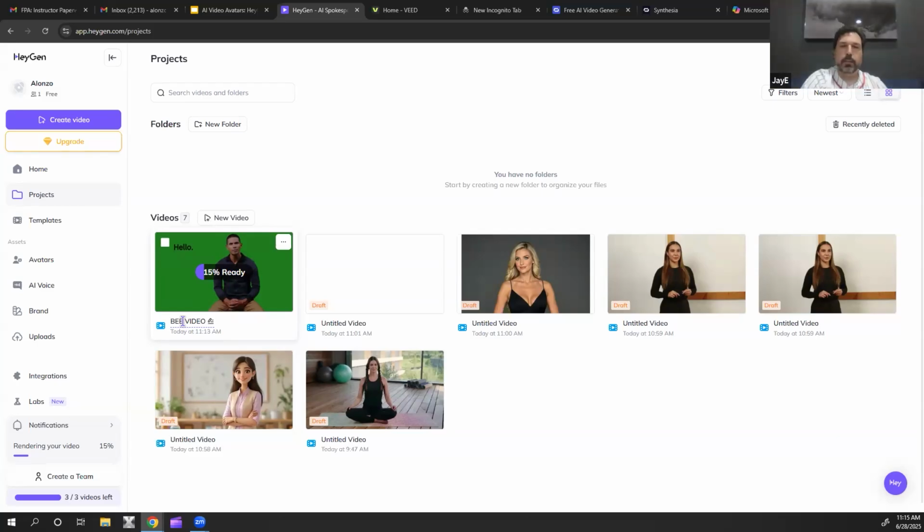In a paid tier, is there any option to control the movement of the avatar, maybe to match more the mannerisms or what he's talking about? I wasn't sure if that was an option.